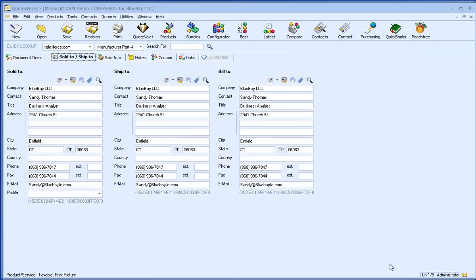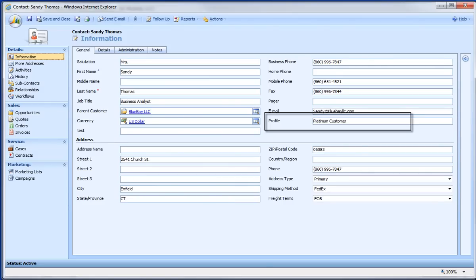populate the corresponding fields in QuoteWerks. In addition to retrieving customer information, QuoteWerks can also retrieve additional information stored in Microsoft CRM. Our data link feature enables you to customize which additional information you would like to have automatically pulled into QuoteWerks. For this example, I want to pull in the profile field that you see here. This profile field is a custom field that was added to the contact record.